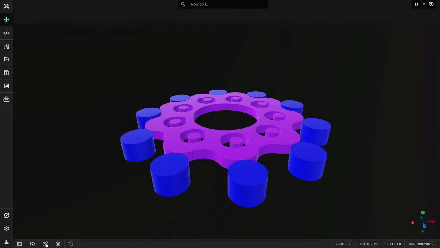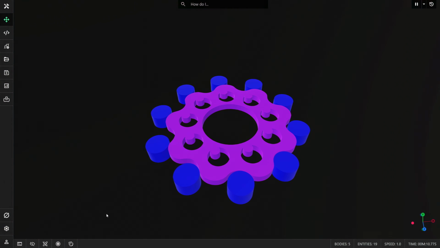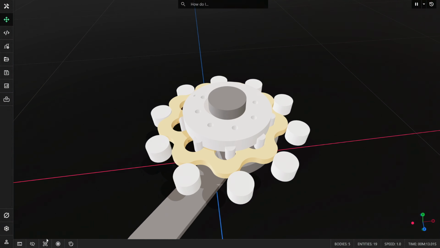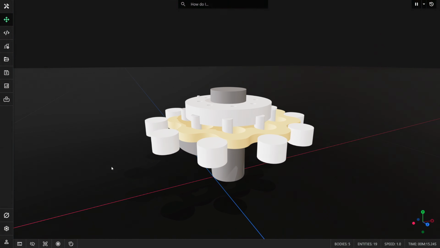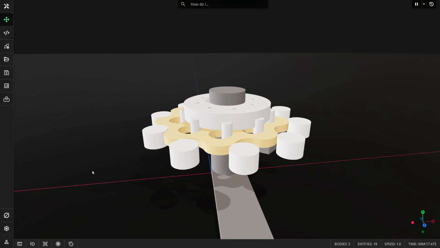I hope this short video gave you a better idea of how to configure the physics, colliders, joints, and motors to create a dynamic digital twin of a cycloidal reducer using ProtoTwin Simulate.